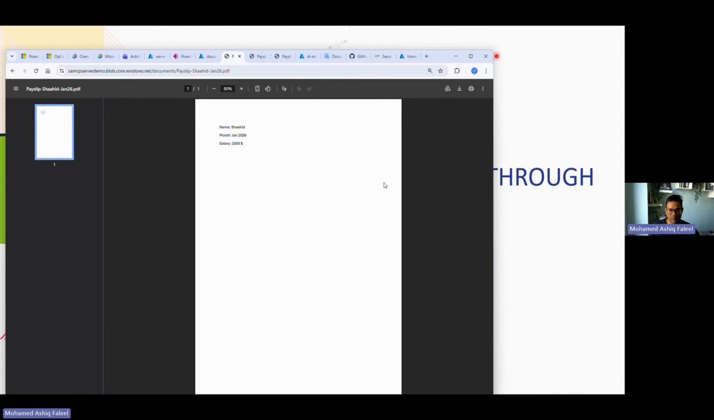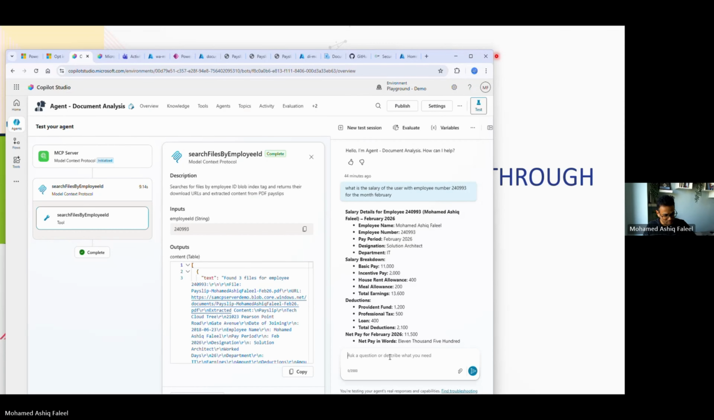Now I'll show you one other payslip, which you cannot find anywhere else. I've just created simple, basic information in a notepad and saved it as a payslip, and it's for the user Shahid. Let me quickly ask the agent if this payslip is authentic. Can you tell me if the payslip for the user Shahid is authentic?